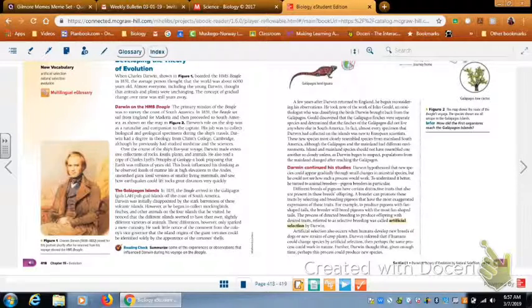Darwin on the Beagle. The primary mission of the Beagle was to survey the coast of South America, so that's the boat that he was on. In 1831, the Beagle set sail from England for Madeira and then proceeded to South America as shown in the map in figure 2. Darwin's role on the ship was as a naturalist companion to the captain. His job was to collect biological and geological specimens during the ship's travels. Darwin had a degree in theology from Christ's College, Cambridge, although he previously had studied medicine and all the sciences.